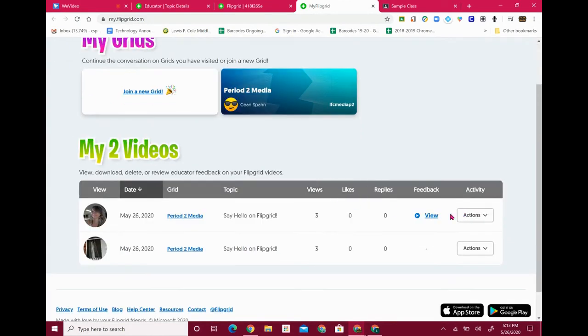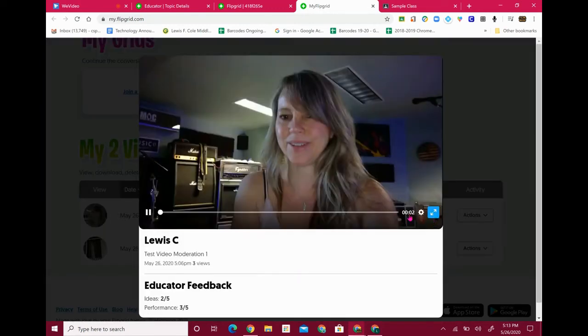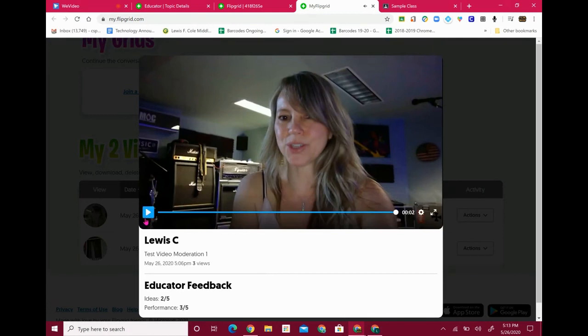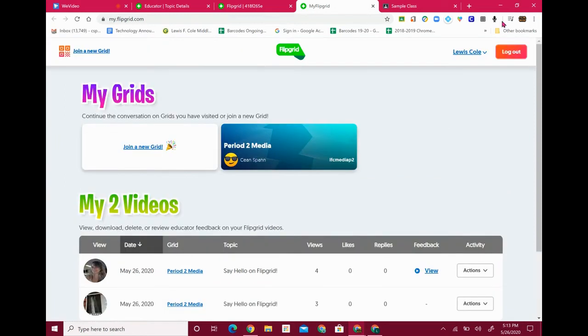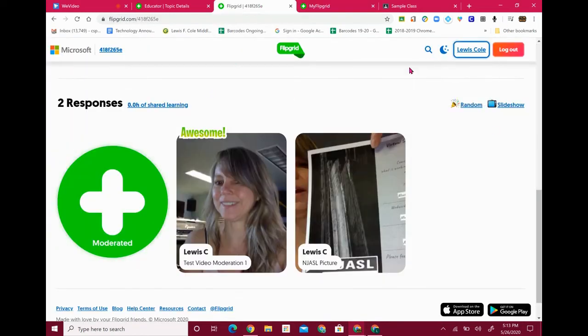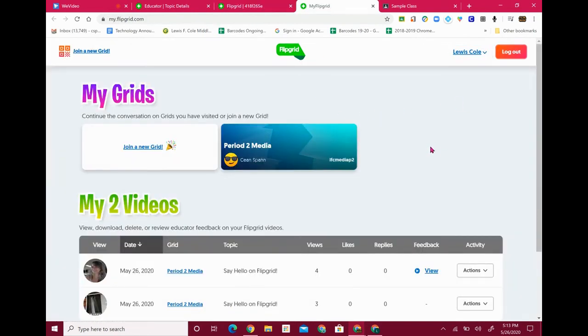And if they came over here and clicked on their grid right here, this is just a quick test. You can see right at the bottom, the educator feedback is there, the ideas and performance, and any comments that you would have left would be there as well. So they will only get that when they access their own private Flipgrid. They will not get that on the large scale grid here where they're posting their videos. So that's available under their account.